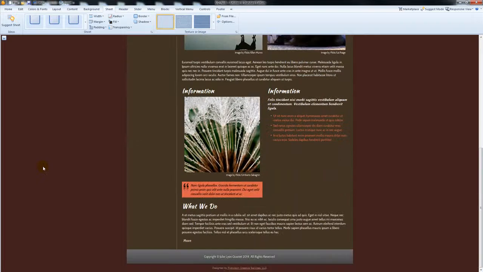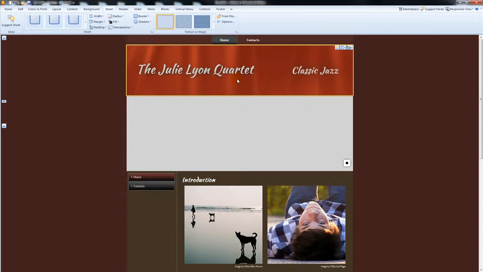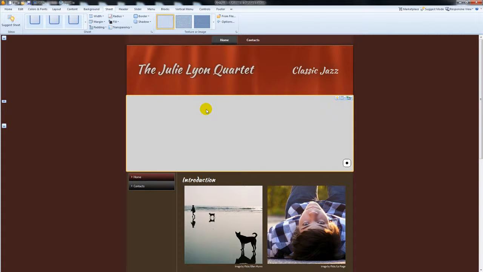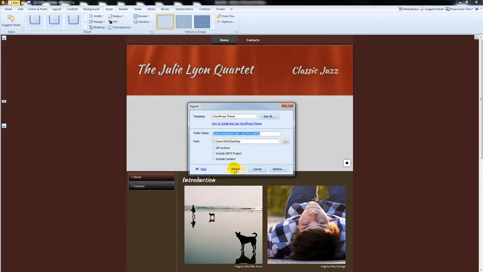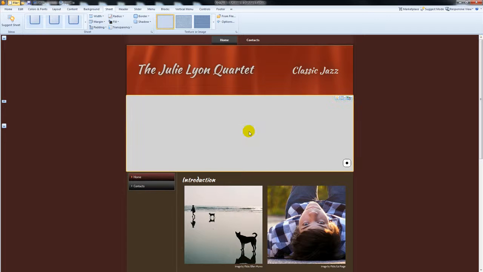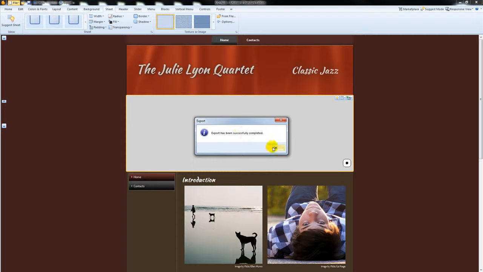Now if I export this code, so now we have the header, a static header, and then the slider underneath it. This is where we are going to replace the Artisteer slider and put the meta slider in there. So let me export this now. WordPress. And let's see the code.